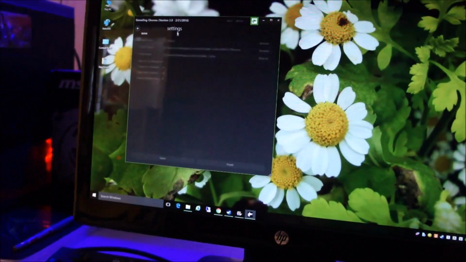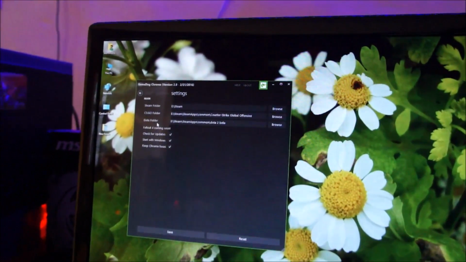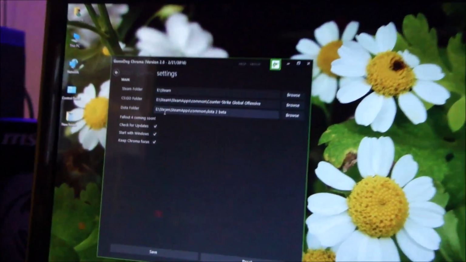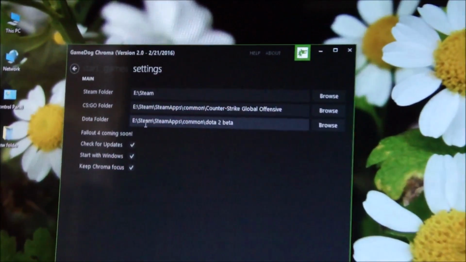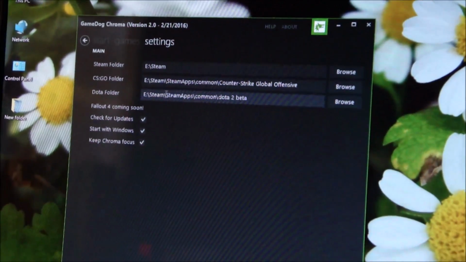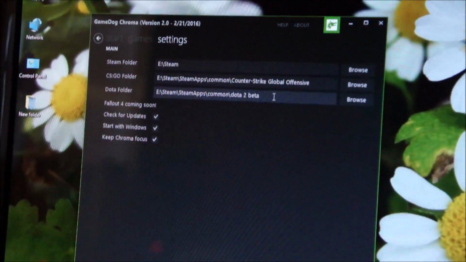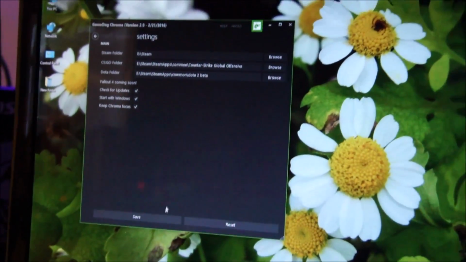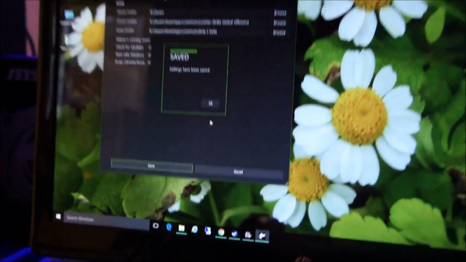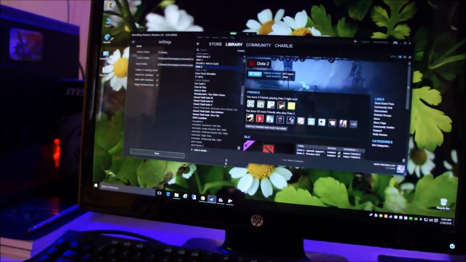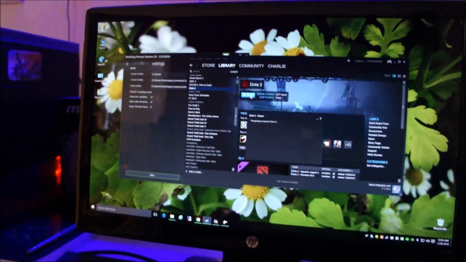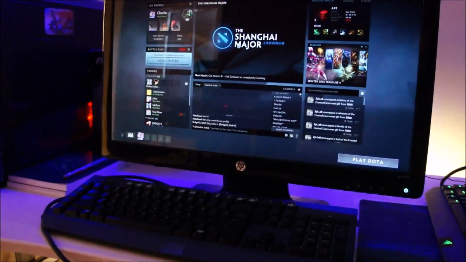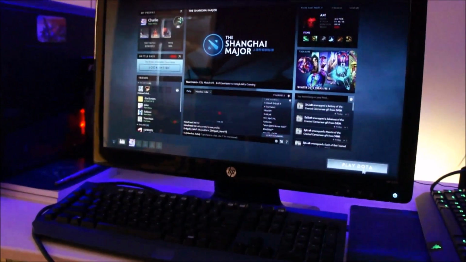It's good enough. And make sure the Dota 2 folder points correctly to your Steam installation. It's correctly pointing to my Steam installation here, so we're gonna leave it just like that. And now we're going to launch Dota 2. Okay, so now I'm gonna go ahead and create a lobby.